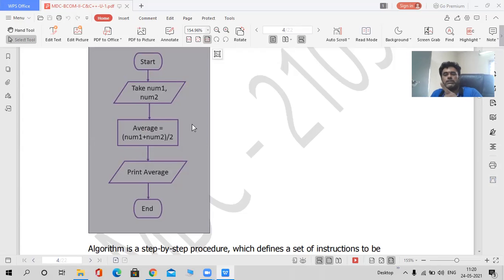And I also use one more symbol, called the line symbol. Here I am using the lines, the down arrows, top to bottom lines. So what it exactly does is, after starting, you have to take the input for number 1 and number 2. After taking the input, you have to find the average. After finding the average, you have to print the average. And finally, you have to end the program.